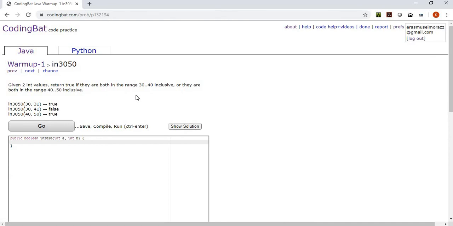Okay, in 3050, given two integer values, return true if they're both in the range 30 to 40 inclusive, or they're both in the range of 40 to 50 inclusive. And we've done a lot of problems just like this, so this should go pretty quickly. Return true if both are in 30 to 40, so A is greater than or equal to 30 and A is less than or equal to 40, and they both have to be in the range, so B is greater than or equal to 30, and B is less than or equal to 40.